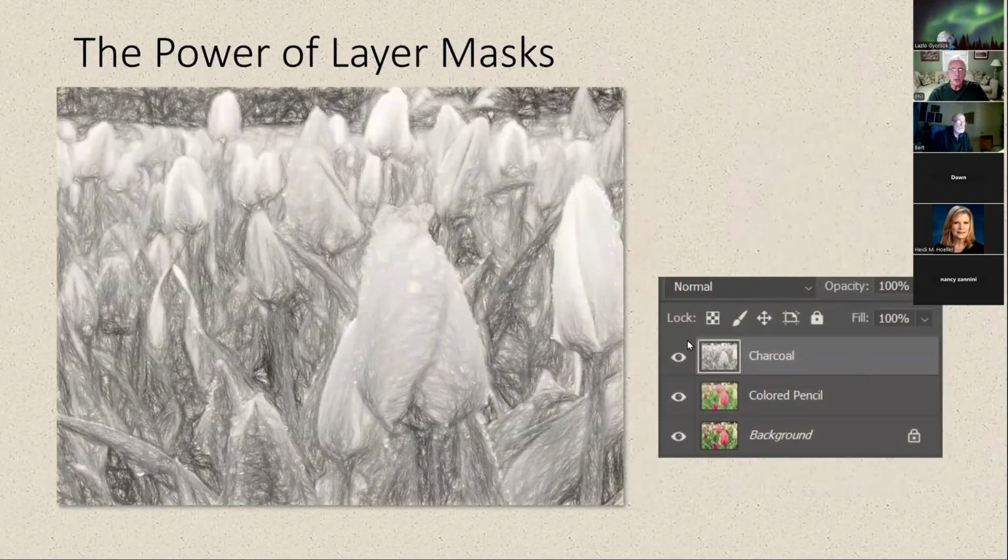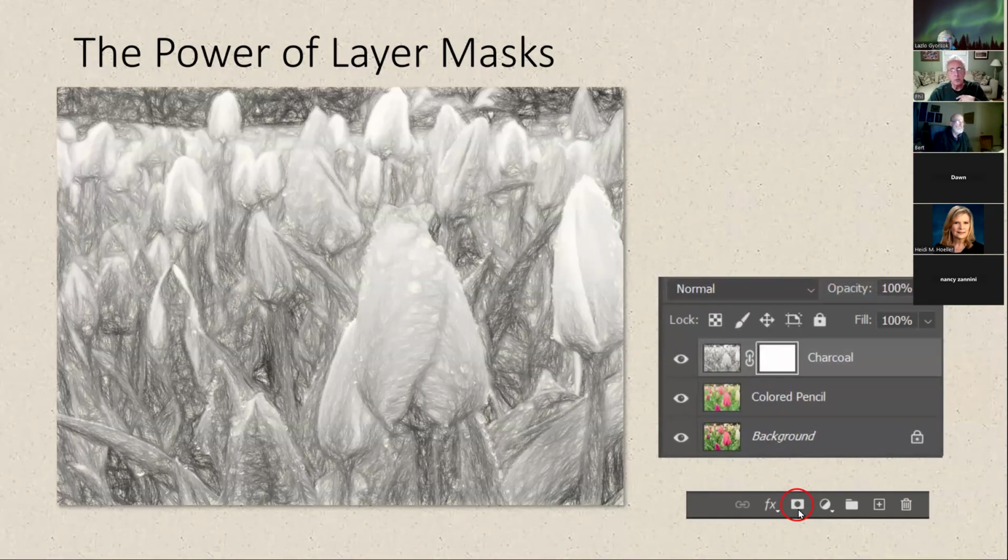So here we are, we're looking at the layers in Photoshop. Charcoal layer is on top, the colored pencil underneath it, and then the background layer. So of course, all you can see is the charcoal layer up on top. And the idea with layer masks is that you're able to look down through these layers at what's below. So how do you create a layer mask? This is the icon that you would use. And this white mask pops up. And when it pops up, you're not going to see any difference on your screen. So it's waiting for you to do something.